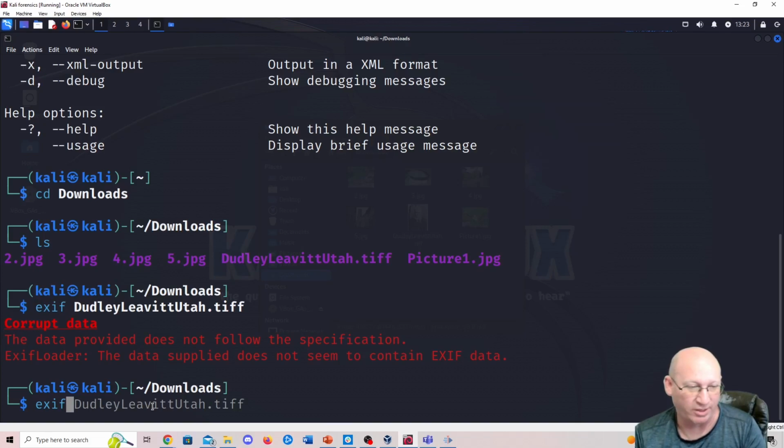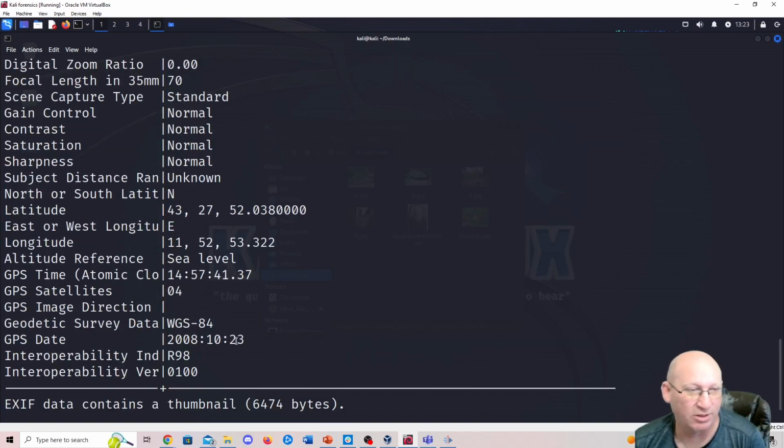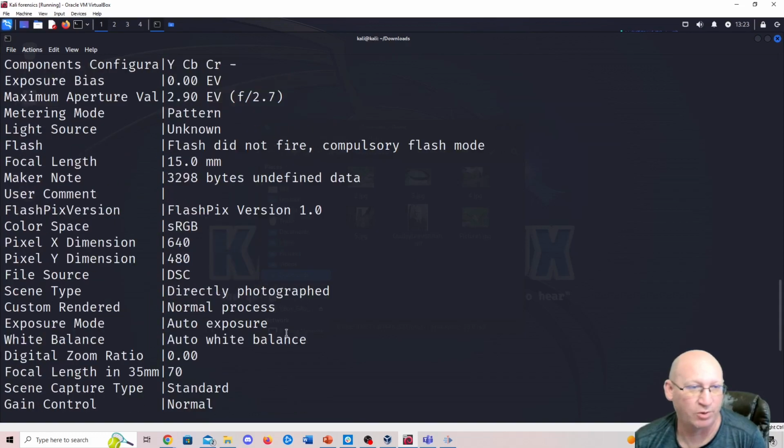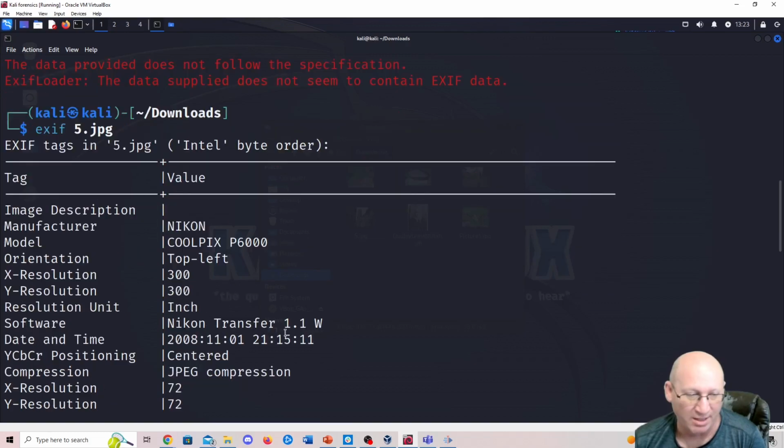Let's do exif, and then let's do 5. And we'll just hit that tab button, and let's kind of scroll up and let's see what it gives us here, okay? There's quite a bit of information with this one. Now, not all images are going to give us everything, okay? It really depends on the camera and what was tracked and what wasn't tracked, so on and so forth, when the picture was taken. But we can get some information off this.